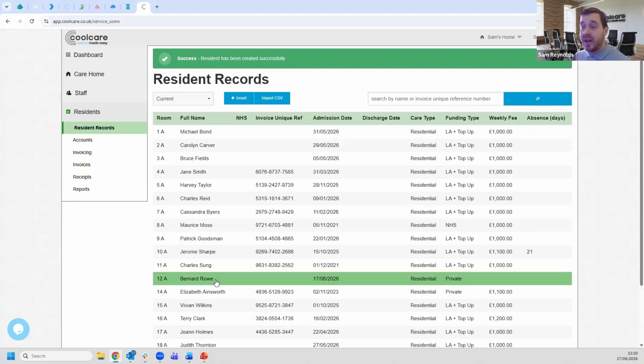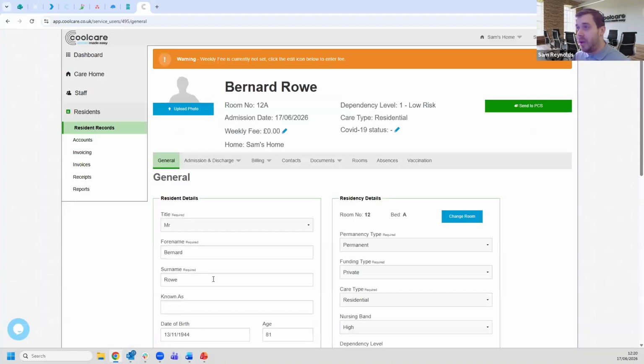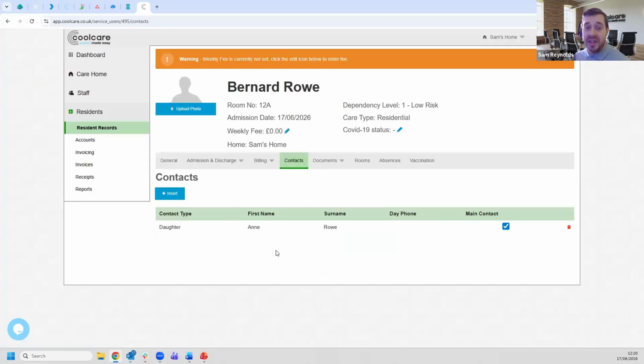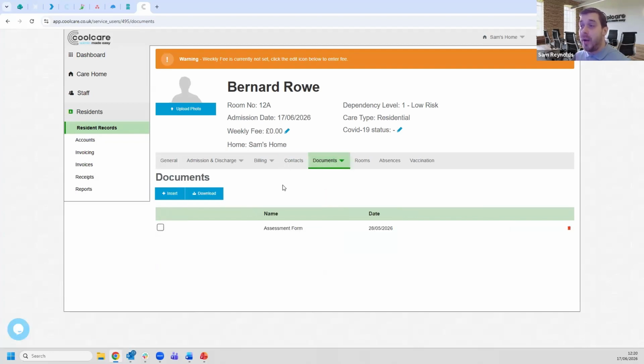On top of that, if I go into the new resident and go to their contacts, the contact we had in the inquiry is now a contact on the resident, and the document we had attached to the inquiry is also attached to the resident as well. So rather than having to finish your inquiry and then fill in all that data again as a new resident, CoolCare just transfers all the stuff you would need straight away from the inquiry to the resident record, again saving that duplication of work.